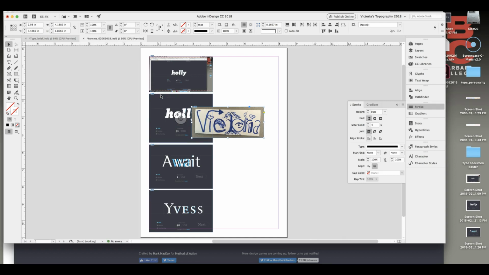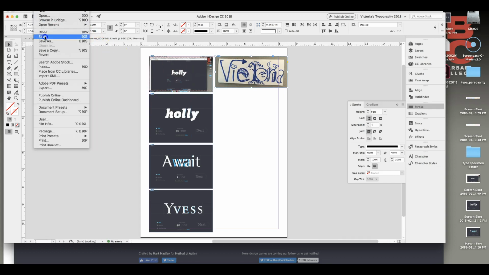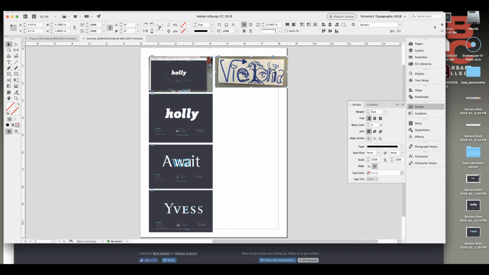So it made it small, right? And I can just move it over here. Now, what I want you to see is, I'm going to save my document. I named it already. When you complete any document in InDesign, I don't care what work it is.